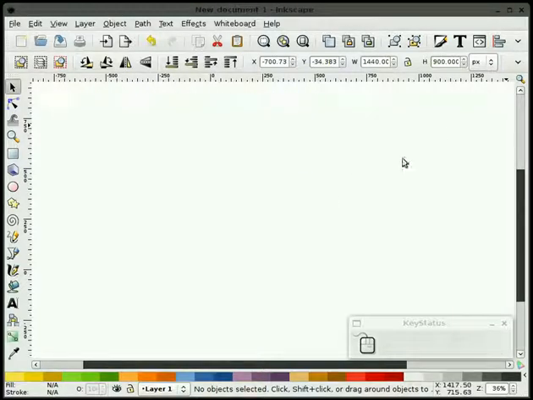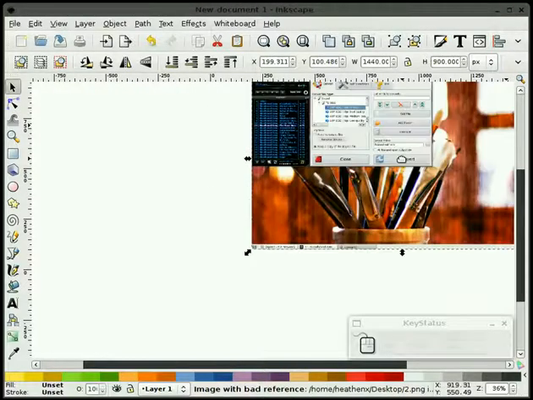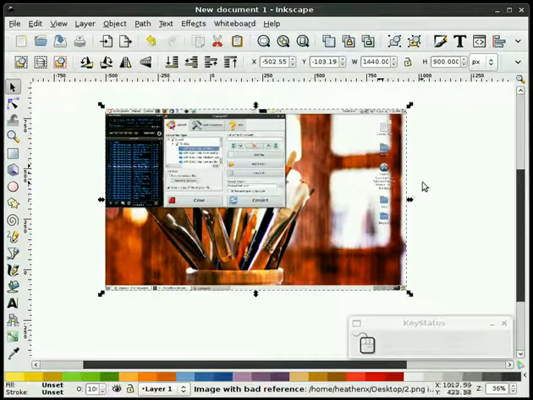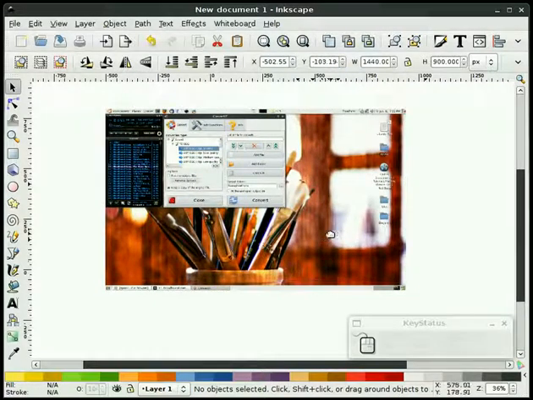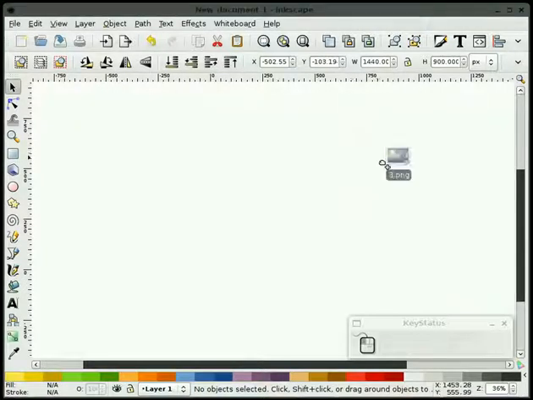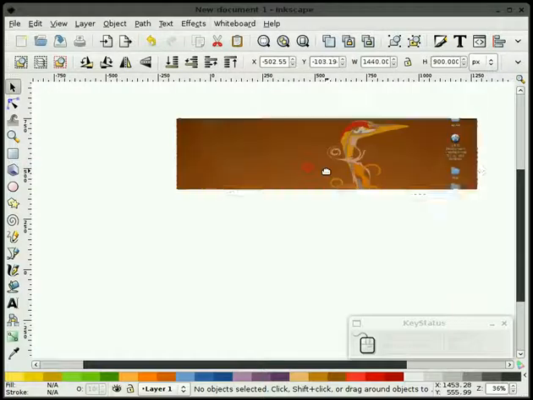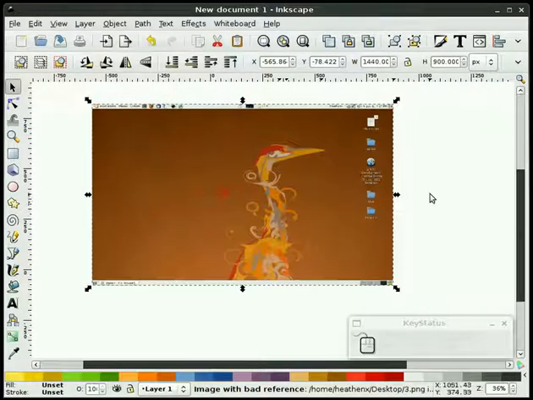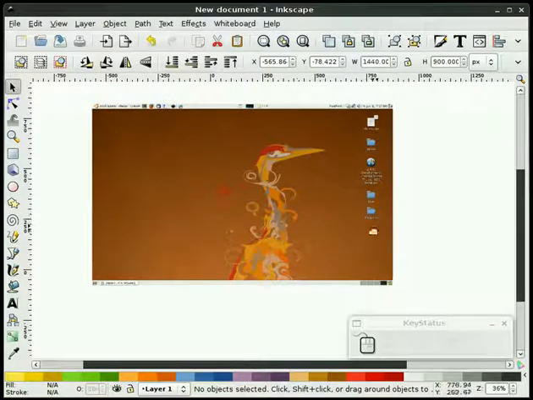My second screenshot looks like this. Here I just changed the wallpaper again, opened up a couple applications. We'll get rid of that one. And here's my third screenshot. This is just a run-of-the-mill Hardy Heron background with my garbage on the side.